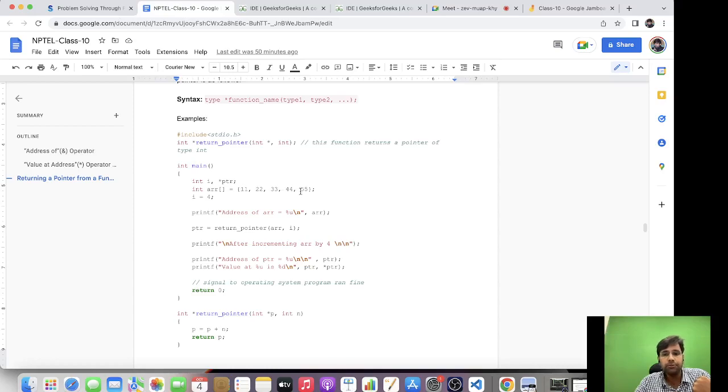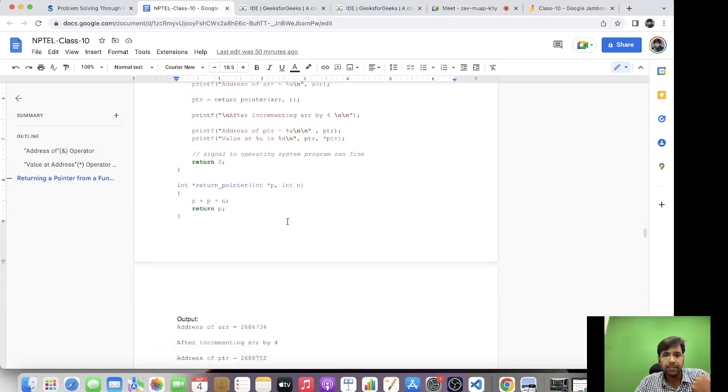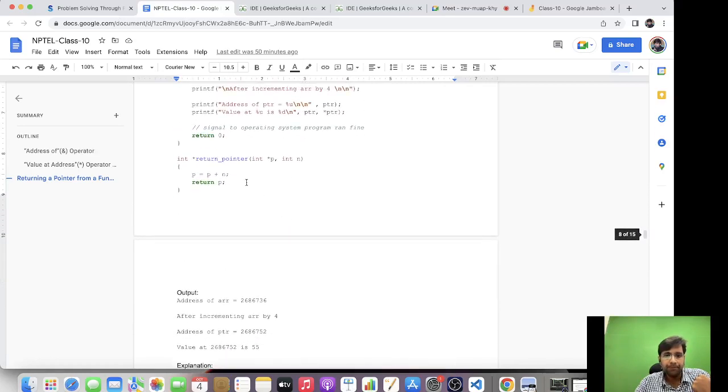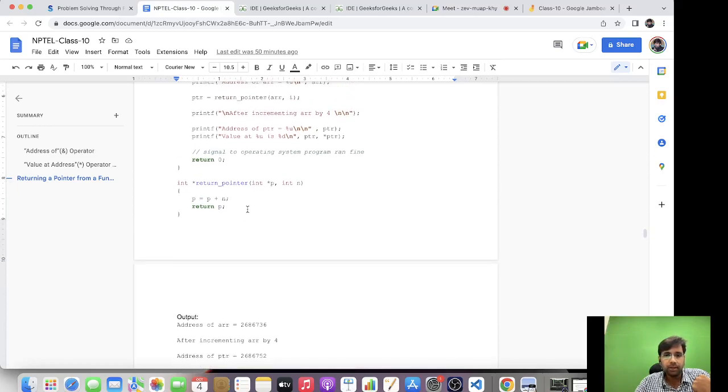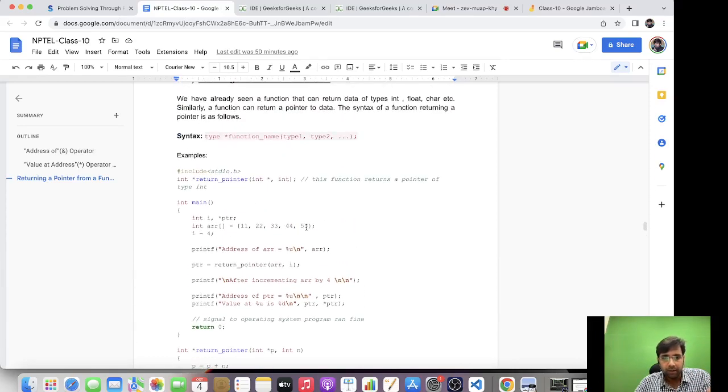So it will point to 55, and so the final output will be 55 in the ptr. You can see the base address of this array is something ending with 36. After incrementing by 4, since it is an integer, 4 4s are 16. So 16 will be added to this particular address. So the pointer will move to that location in which it will have 55.